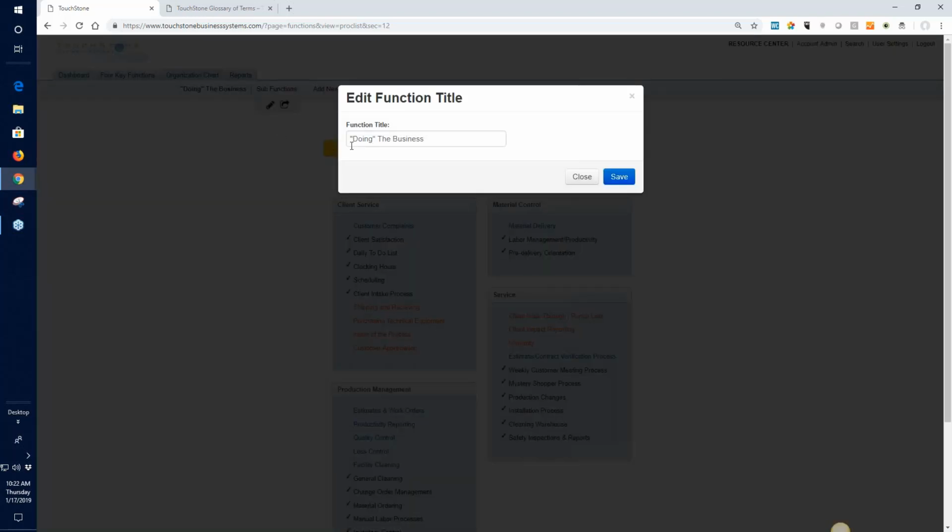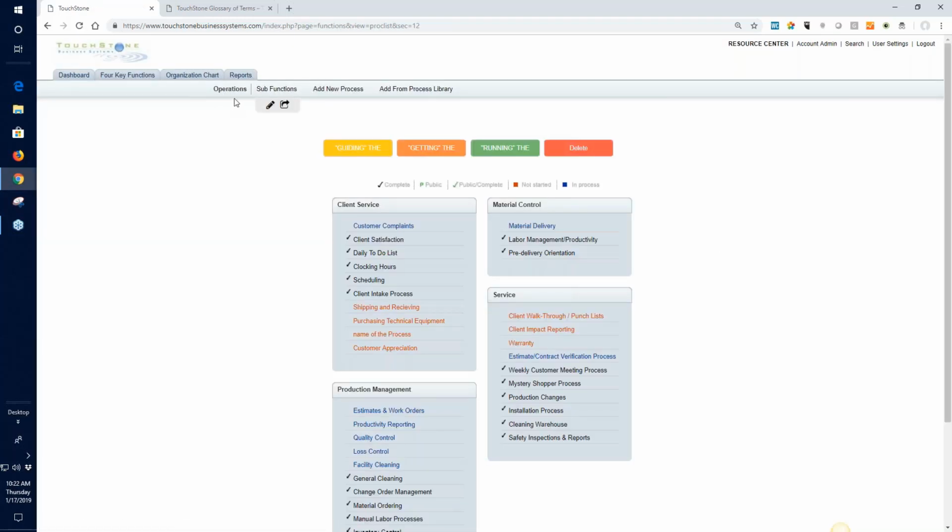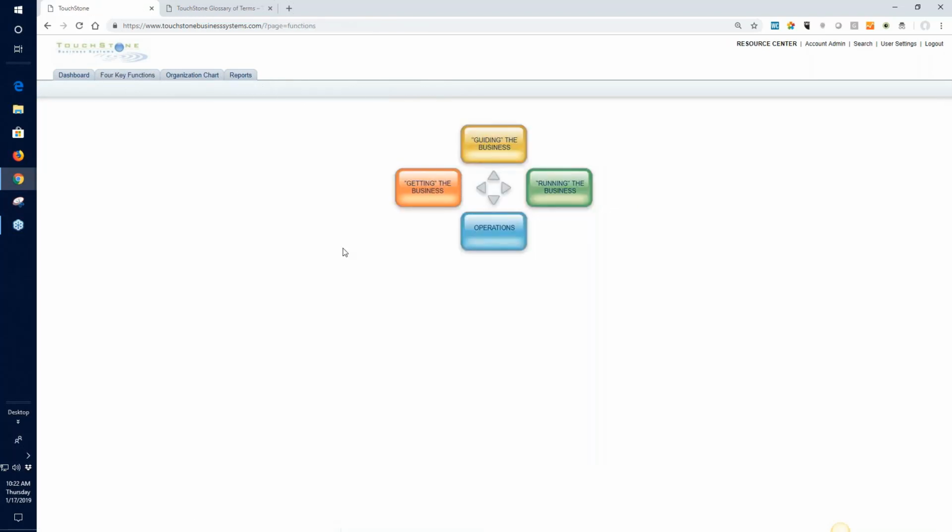So if you don't like the getting, doing, guiding, running, if you feel like that's confusing or you just don't understand it, then you can delete this and just call this operations if you want to, or service. Then TouchStone will just edit the function title, and when you look at it anywhere in TouchStone, it's changed. Some people really like the getting, doing, guiding, running, but if you find it to be at all confusing, just change it to terms that make sense for you. You want to make TouchStone your own.